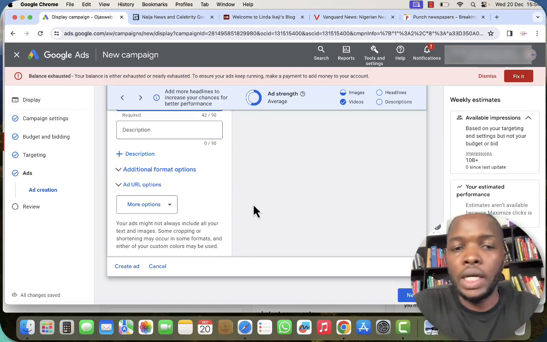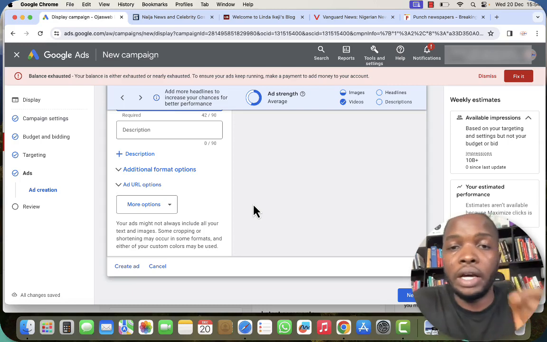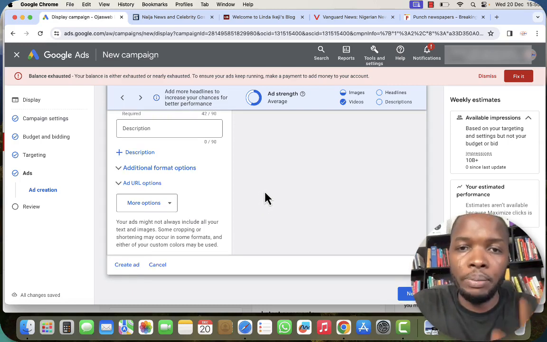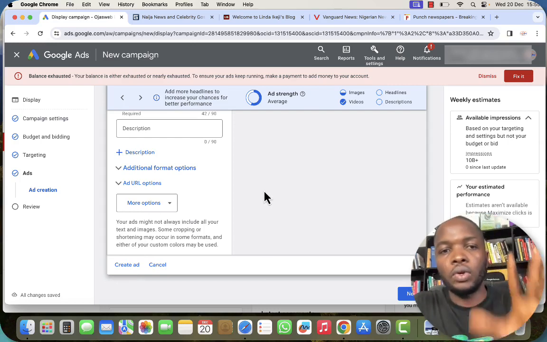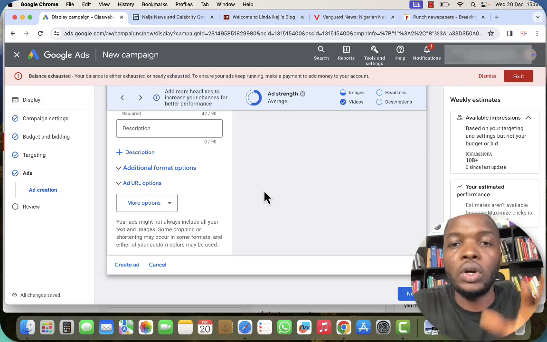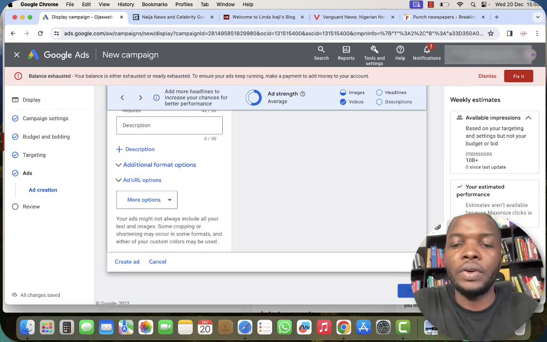By the way, let me mention that if I'm doing this for myself or I want to advertise for my clients, I'm not going to create my advert like this. I'm going to work more on the advert because that is very important in order for me to get good results from the advertisement. But this is a demonstration campaign. So I will go ahead and click on next.